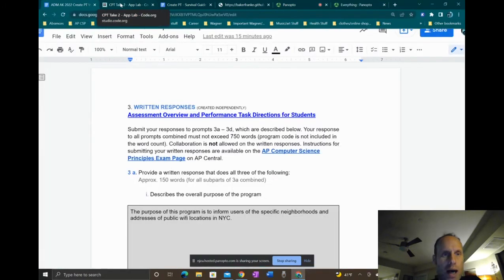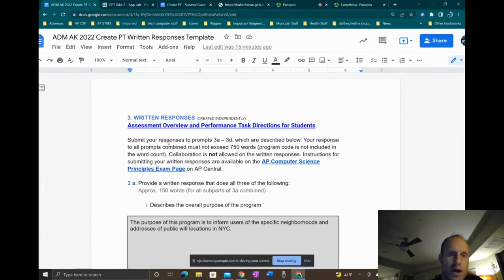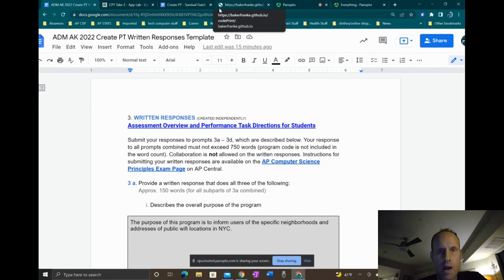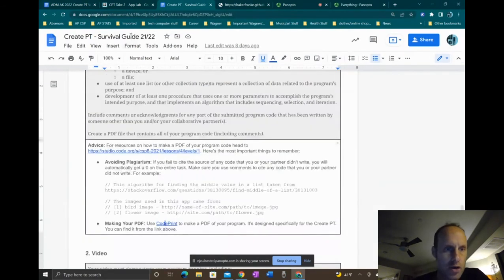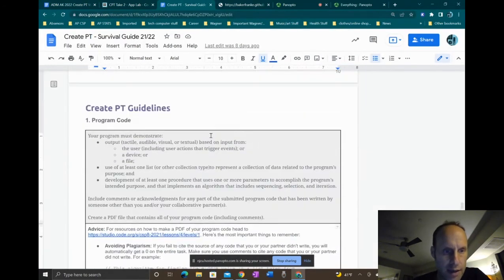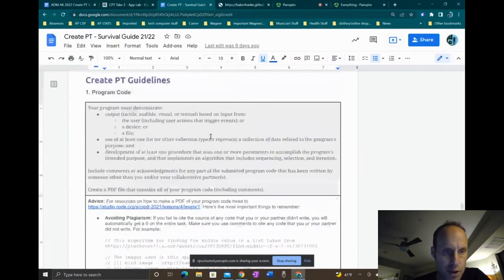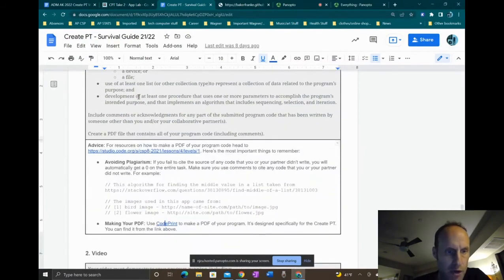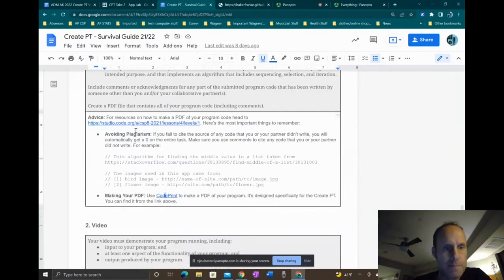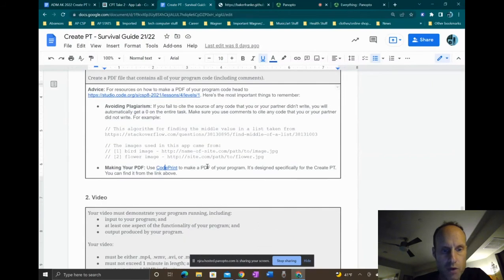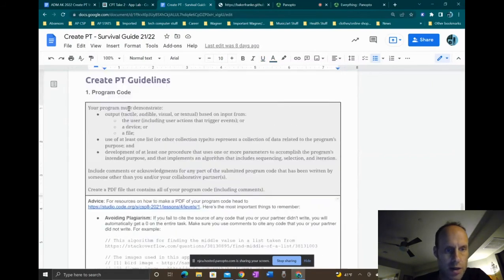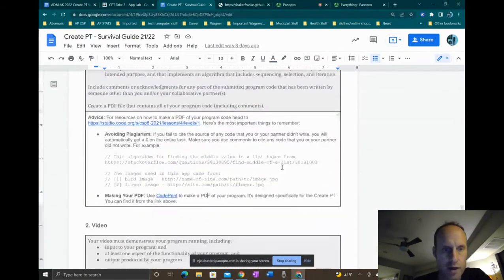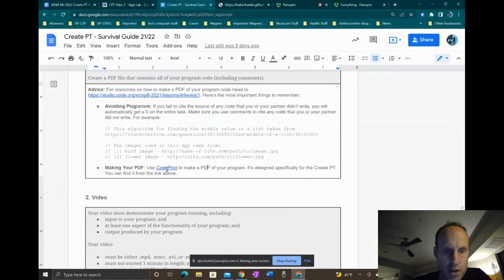What's going on? Just wanted to talk about the written responses and a little bit about the create performance task. First thing is in your create performance task survival guide that I gave you, I printed it out and shared this with you. A couple things. You already know what's required, but for the PDF, one really good resource, on page 11 of your survival guide, is use CodePrint to make a PDF of your program.